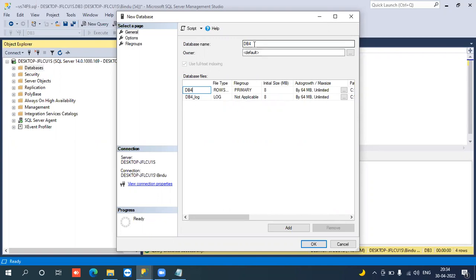Whatever database name you give, the same name is used for the data file. Underscore log will be added for your log file. That's it, and simply click OK. If you want to change the location, you can change it. If you continue with the default, you can keep it.